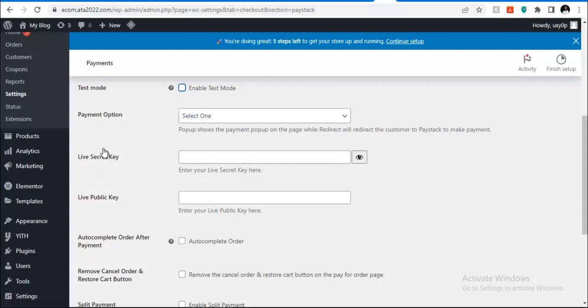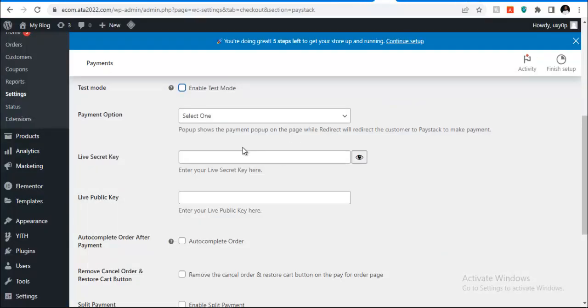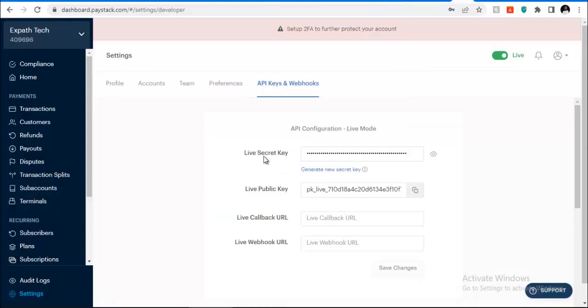You can see the moment you untick it, you can see the live secret key and public key. So what you need to do is just come here, click on this, and copy this key. All right, my own is live now, I can't do that. Copy those two keys, come here, and put it here. You can see the live secret key.